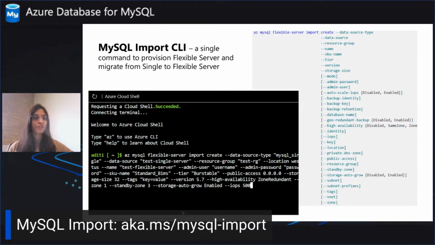The storage size should be greater than or equal to the one that you've set on single server. And the MySQL import CLI command is going to give you a running status, and once it's successfully completed, it will return a success statement. It will create your target flexible server in the same subscription, in the same resource group, in the same region, and the same version as your single server.